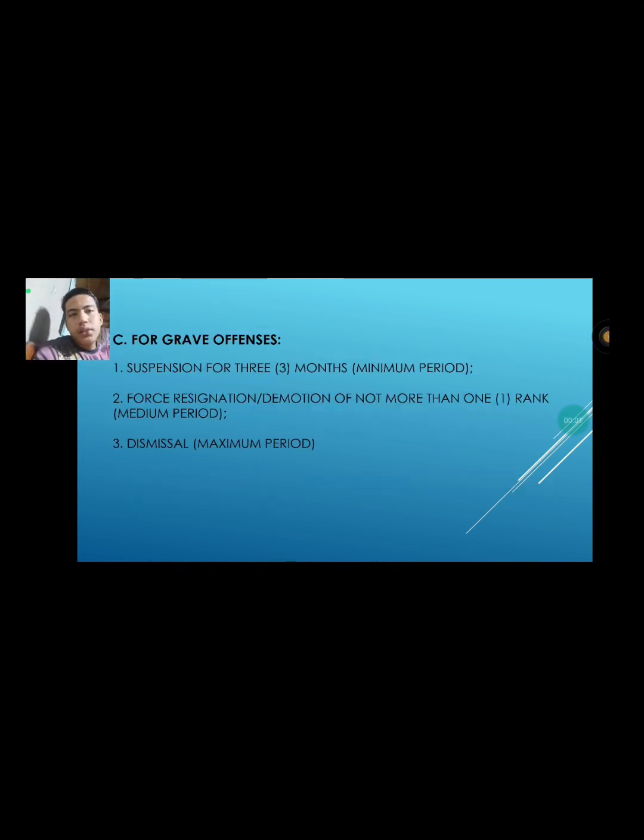Yun. So C for grave offense, number 1, suspension for 3 months, minimum period. So ito yung pinaka minimum consequence para sa mga police officers na nag-violate ng grave offenses. Number 2, forced resignation, demotion of not more than 1 rank, medium period. So ito naman, medium period lang to, pero gagawin dito sa mga PNP officers na gumawa ng grave offenses is forced resignation, demotion for not more than 1 rank.